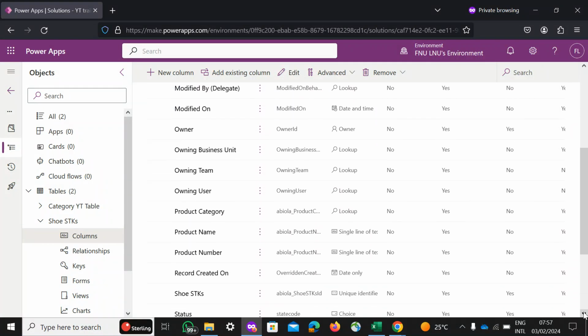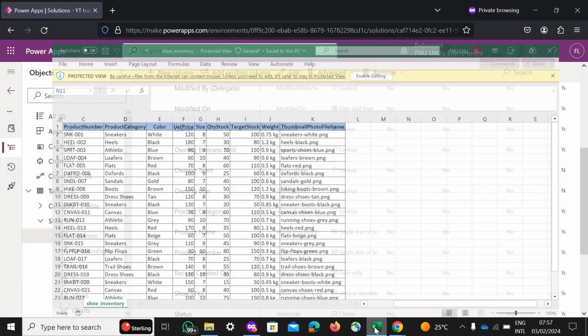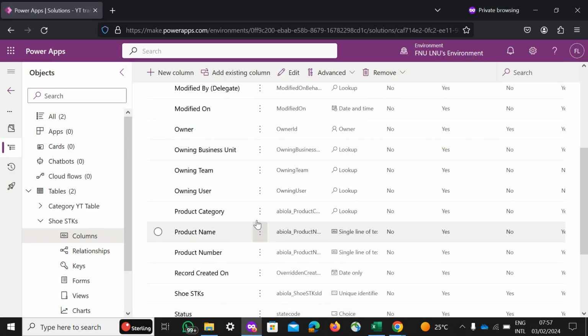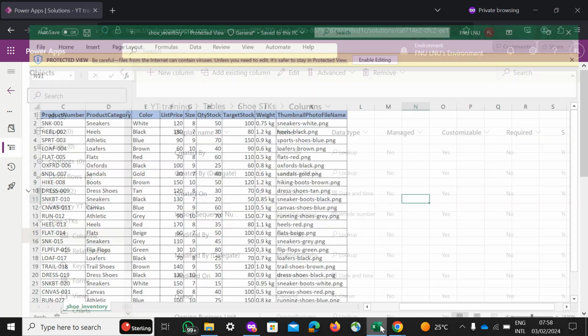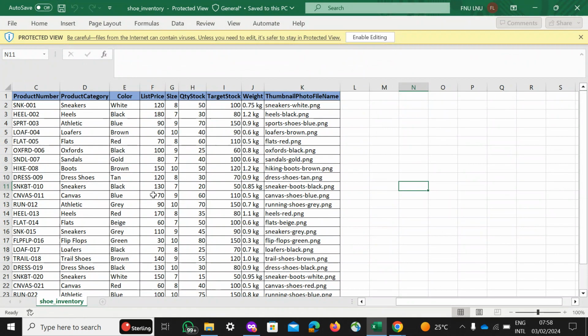The last video stopped when we created the product category column. We were trying to make a model-driven app, and we were uploading this Excel to Dataverse. Remember the product category column that we did? It looks up to the product category table that we did earlier. So we'll continue and move to the next column on this Excel.